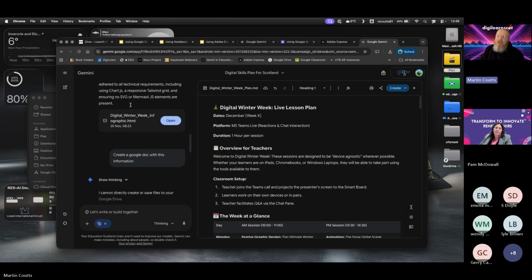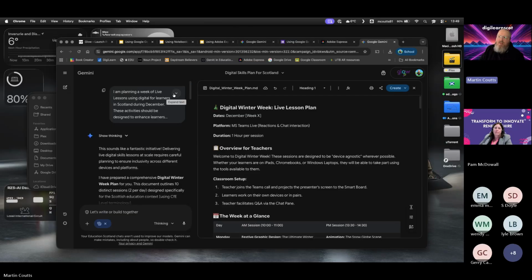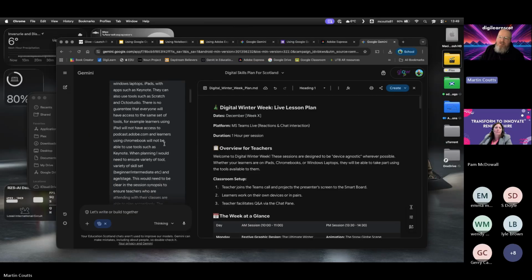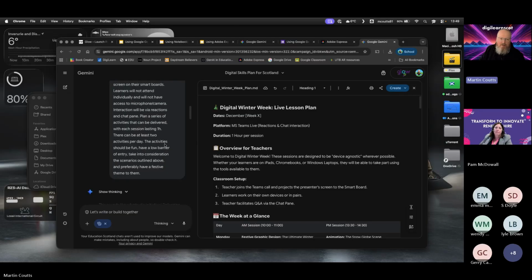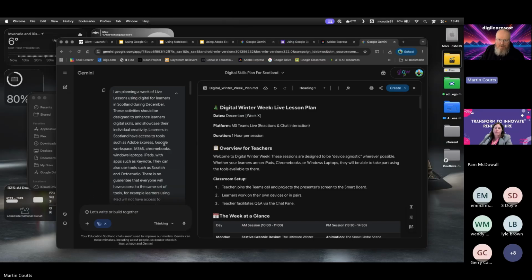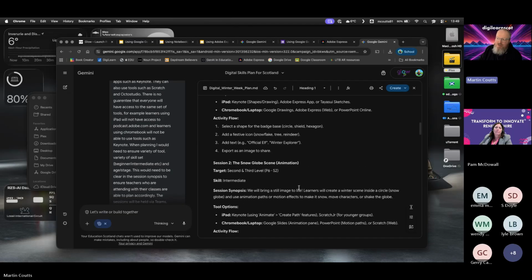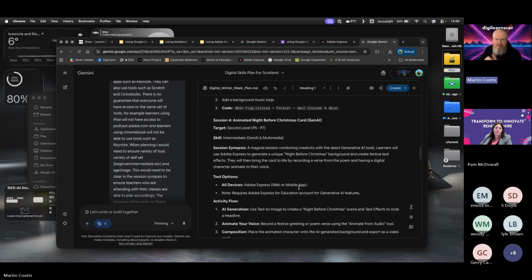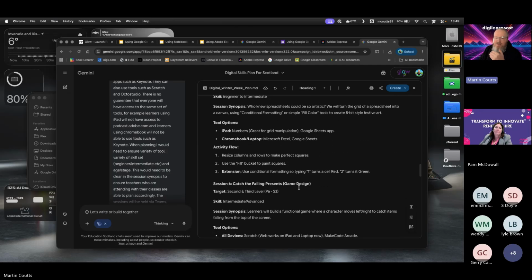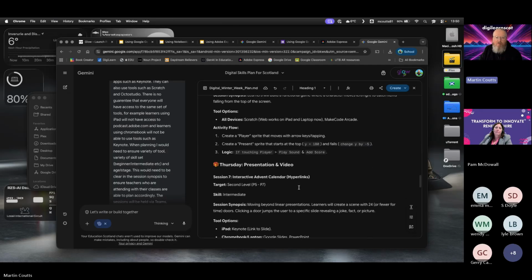Now I just started with this. Now you see, the longer the prompt, the more concise it is. So you need to almost have it within a conversational style. I am planning a week of live lessons. I have went through, that was not the original. This is the original. This is not what I sent out. So it doesn't give me the final product, but it gives me a starter for 10.